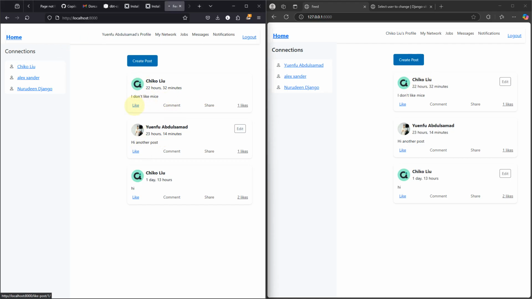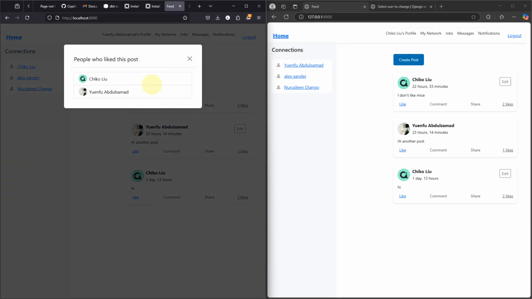I can choose to like. Oh, I'm actually supposed to change this to unlike, right? So I can choose to like this person's post, and I can also like my own post as well. If I like my own post, which is here, by the time I refresh I'm going to see the number of people that liked it. If I click on this particular like, I will see the number of people that like this post.